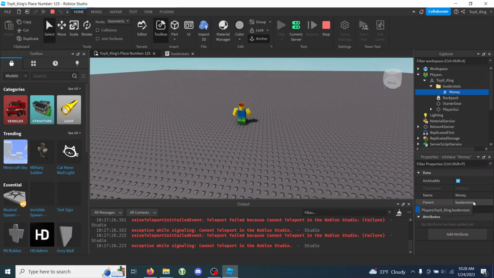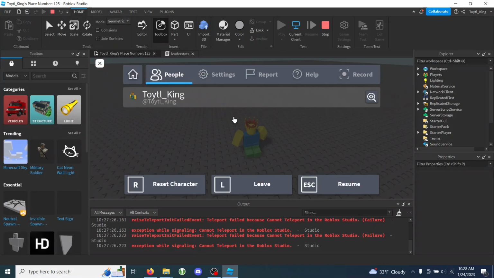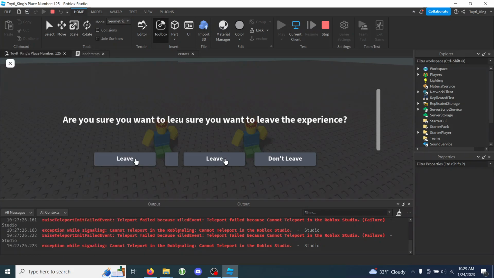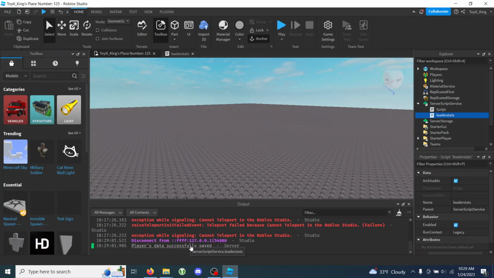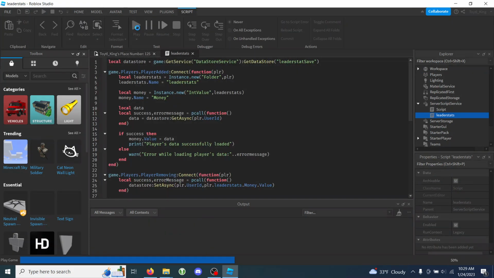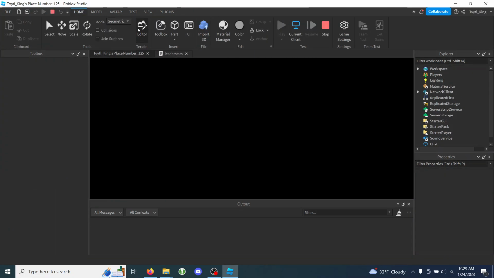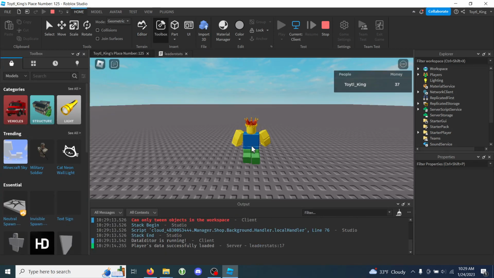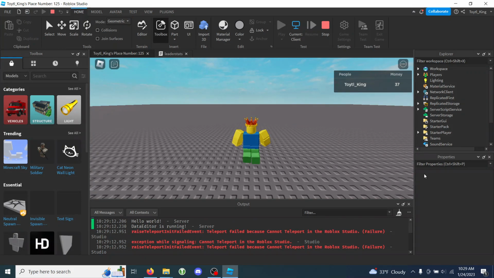game.Players.totalking.leaderstats.Money.Value equals 37. Now, when we leave the game, players data successfully saved. There we go. Now, we'll come into here. And you see it was 0 just for a little second there, just for a short second, but then it went to 37, which is what I had before.